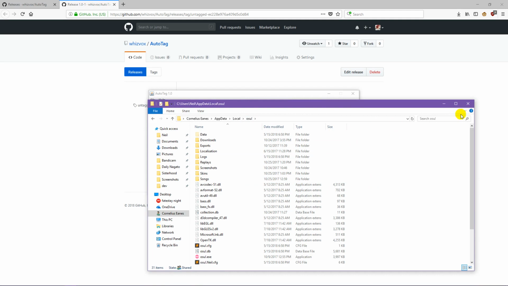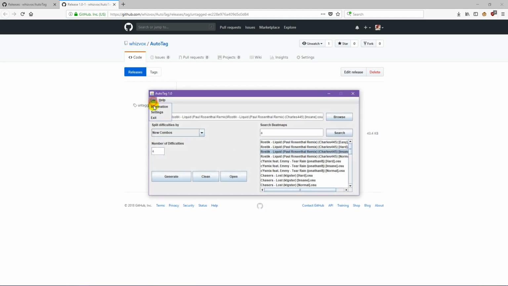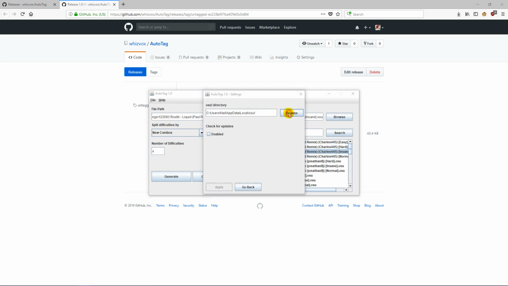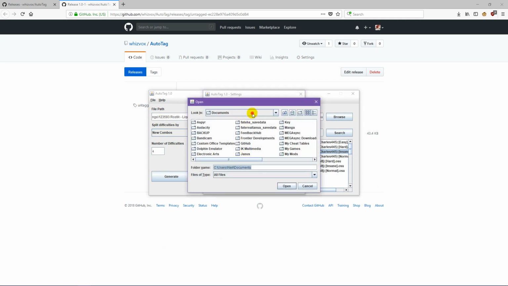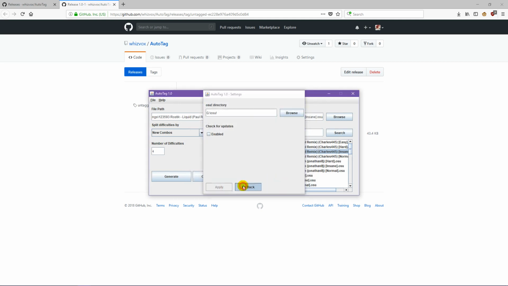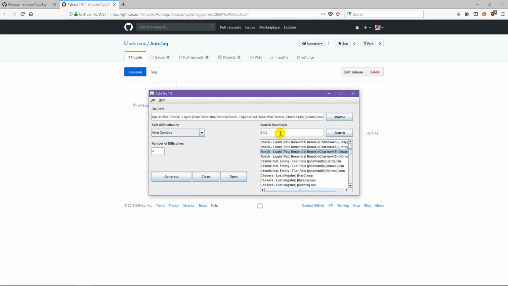I have it installed on my secondary drive, which I will show off right here. I'll go to settings, and I'll change my OSU directory. So secondary disk, OSU, open, apply, go back. And if I type tag 4, you'll see some stuff pops up. Exactly what I want.